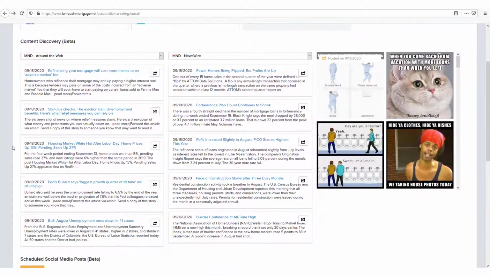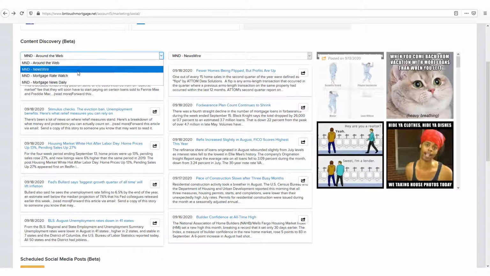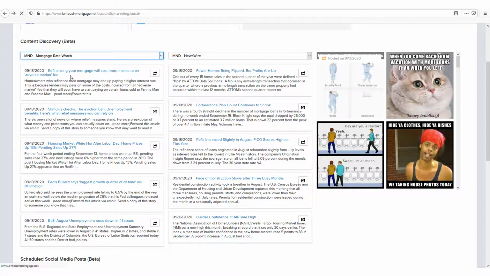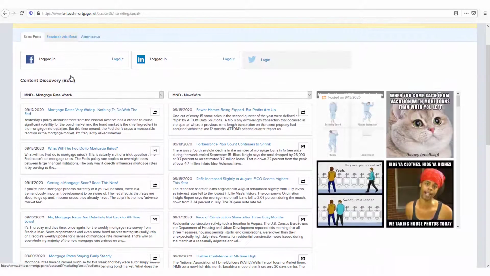Next, you will see a list of news stories and mortgage-related images. The articles below are pulled from various RSS feeds related to current news or the mortgage and financial industries. You can change feeds to choose from using the drop-down menus above the article lists.